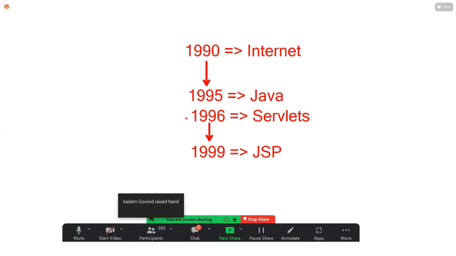So up to 96, 1990 to 96, 6 years, they developed internet applications with CGI, Common Gateway Interface. I already gave the introduction while teaching servlets, no. Why is CGI outdated? CGI versus Servlets, I taught while teaching servlets. What is it? For every request, one new process is created. For that reason only CGI is outdated. Okay. So CGI is the first specification.